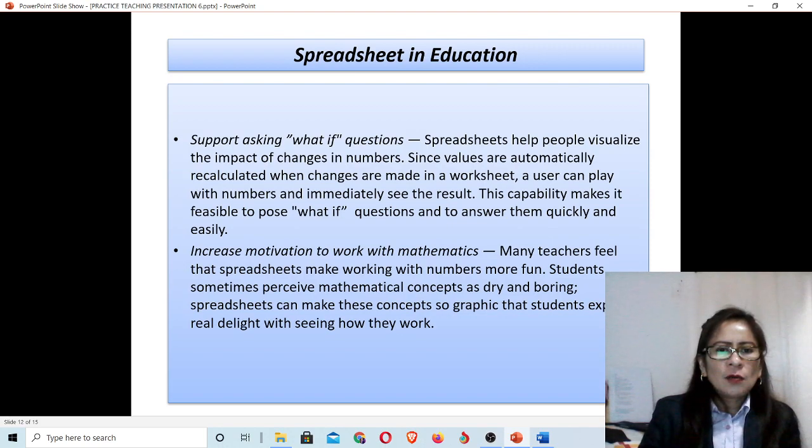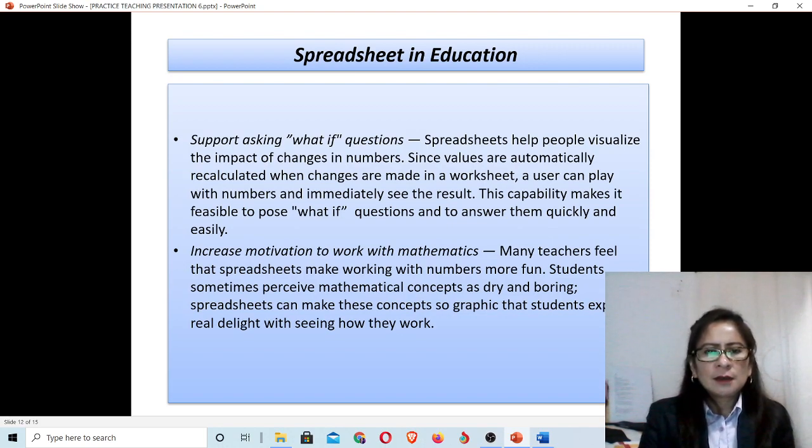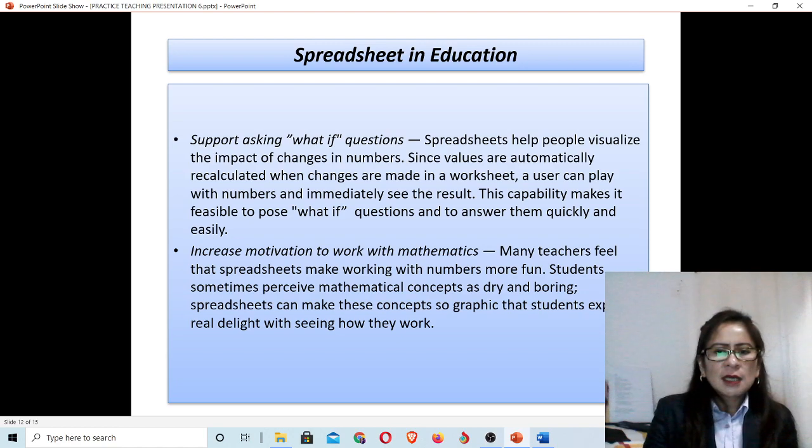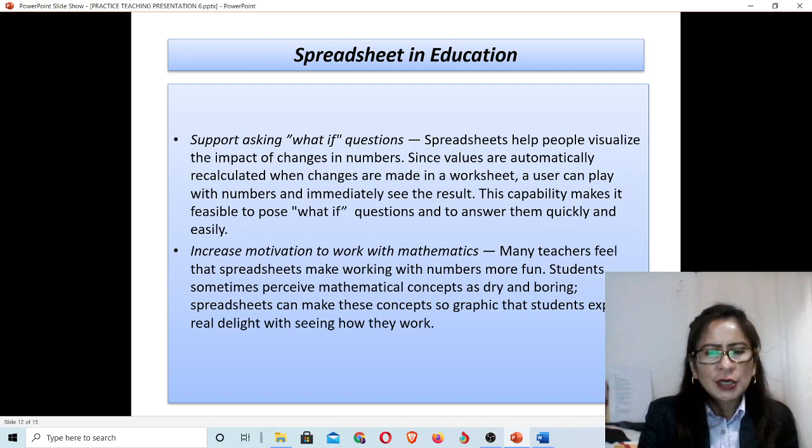Support asking what-if questions. Spreadsheets help people visualize the impact of changes in numbers, since values are automatically recalculated when changes are made in a worksheet. A user can play with the numbers and immediately see the result. This capability makes it possible to pose what-if questions and to answer them quickly and easily.